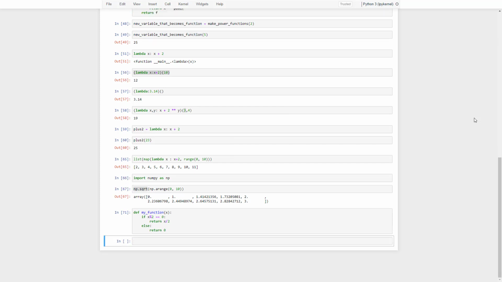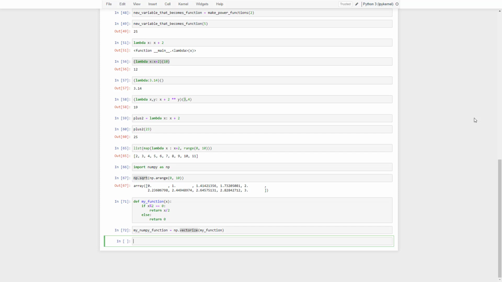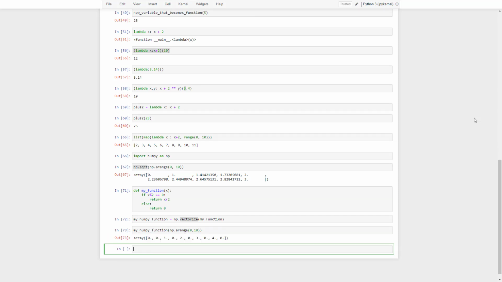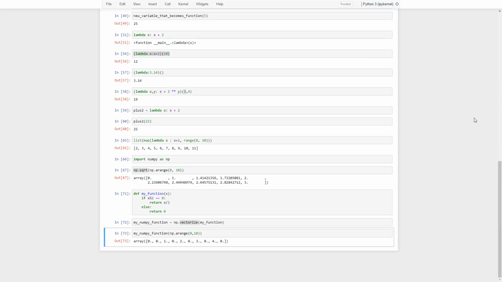And if we want this function to be really quickly vectorized, we name it my_numpy_function, and it's going to be np.vectorize(my_function). So this is what comes from np, the vectorize thing. And we can say my_numpy_function, and we use this np.arange from 0 to 10, and this is what it returns, a really quick execution of the function. Okay, so far so good.